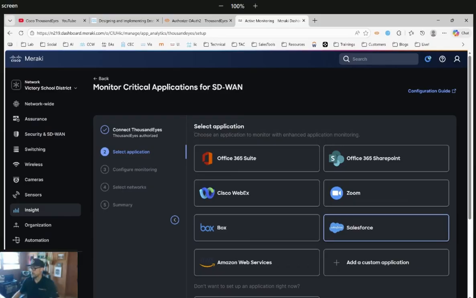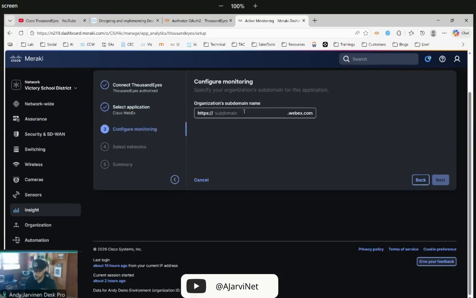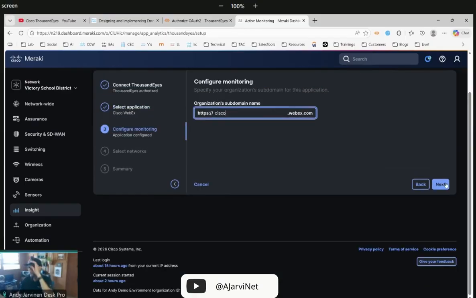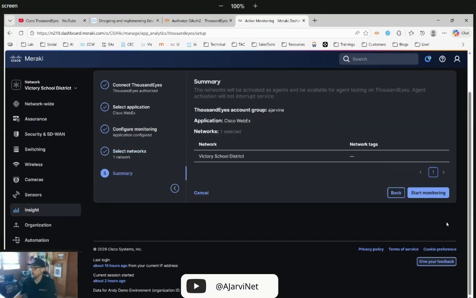So let's do that today. I'd like to test WebEx. We do have to enter a subdomain. Mine is cisco.webex.com. Then it'll ask which enterprise agents in my Meraki network I want to use. Let's use this Victory School District. And we just click Start Monitoring. And it's as easy as that.